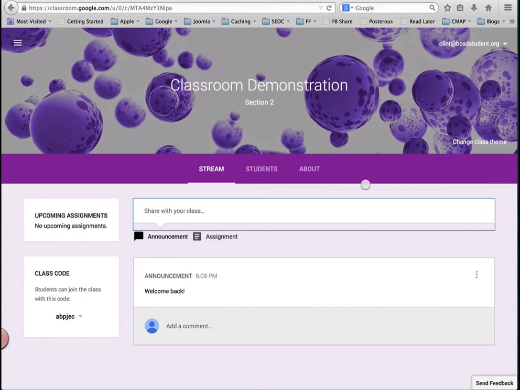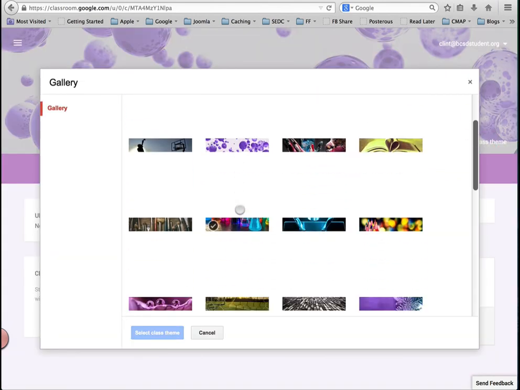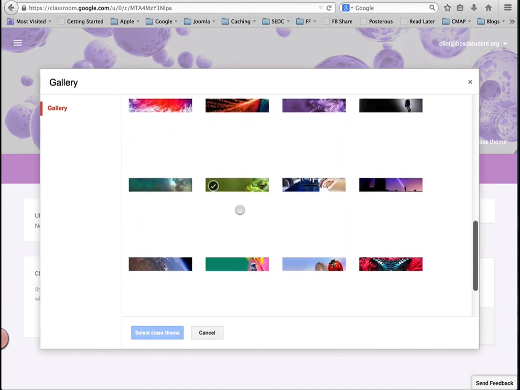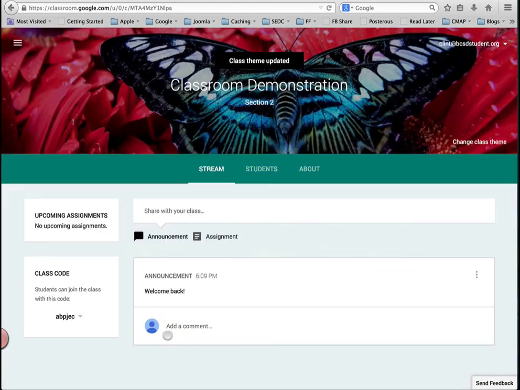Before I create an assignment, you can change this class theme. Every time you create a new class, it has these weird, strange purple bubbles. So you do have some options in here to kind of liven it up or to customize it to your own. I'm an old biology teacher, so maybe I'll choose this. Let's choose this butterfly. And now it changes the color and the background, and so you can kind of personalize each classroom so that you know when you're in a different one and students have an idea of different classes.